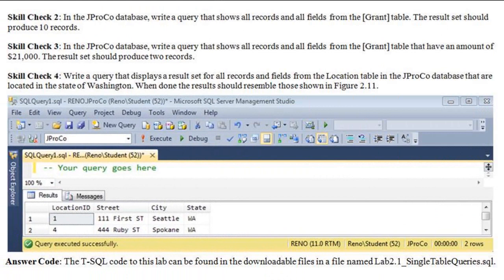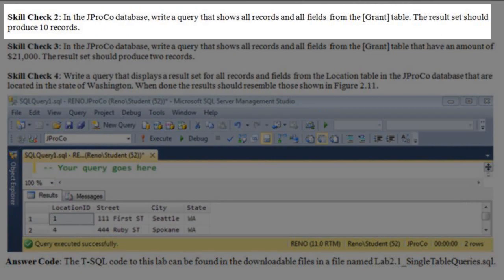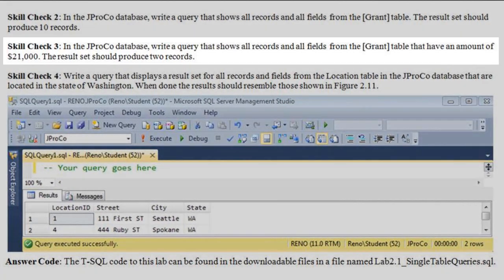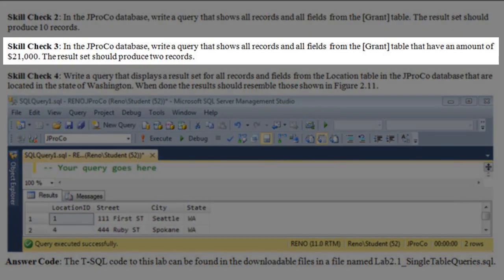Here's some more skill checks to give you some more practice. Skill check 2 says, in the JProCo database, write a query that shows all records from the grant table. Skill check 3. In the JProCo database, write a query that shows all records from the grant table that have an amount of exactly $21,000. So skill check 3 is similar to skill check 2, but you have to add a where clause.